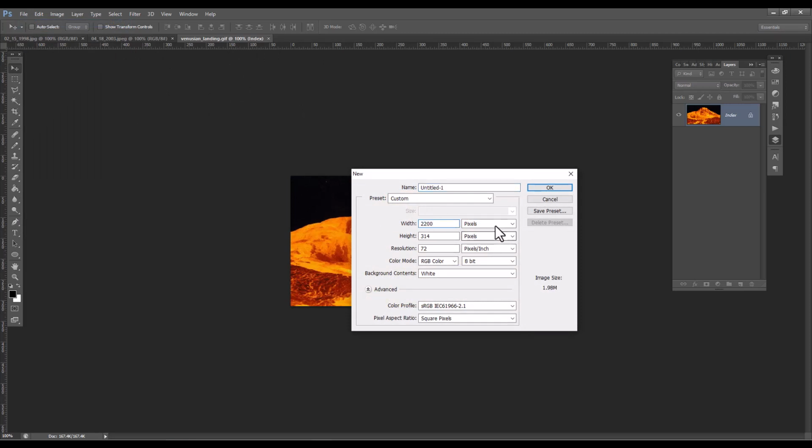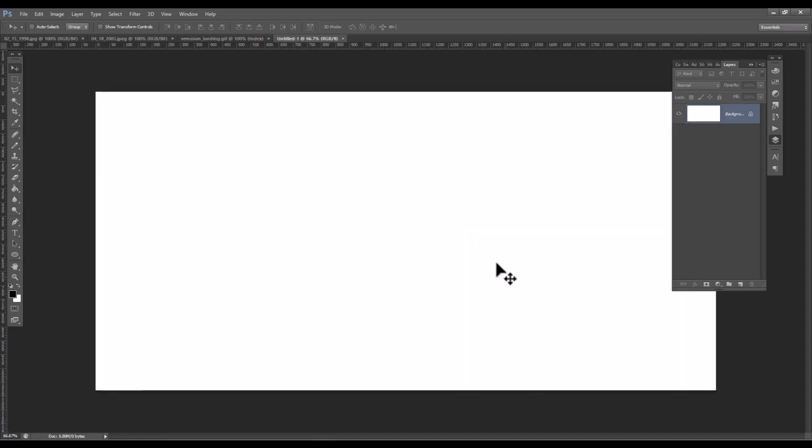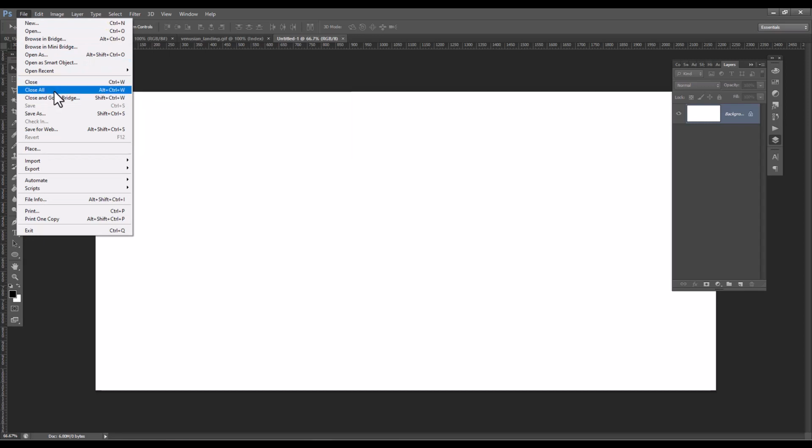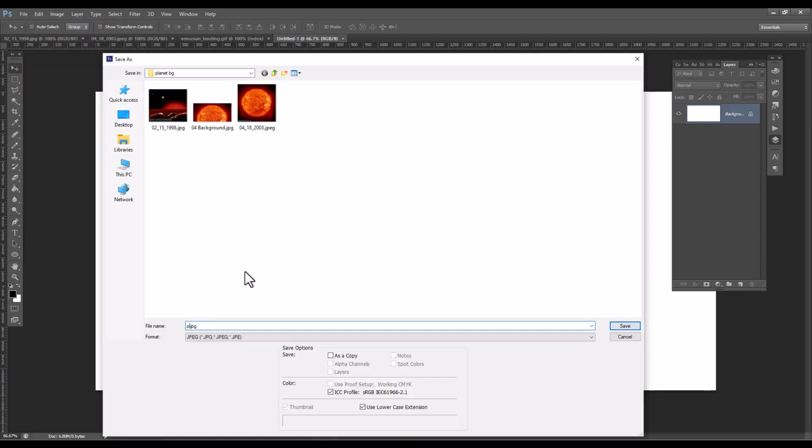We're going to make it 2200 pixels wide. They said to make it larger than the 1920 that is required so that you could get the pan effect moving back and forward. And then our height is going to be 1080 pixels. And so here is our new sized image. I'm going to save it as planet background.